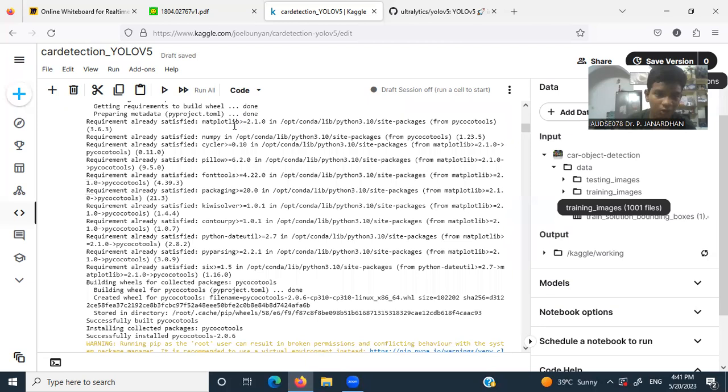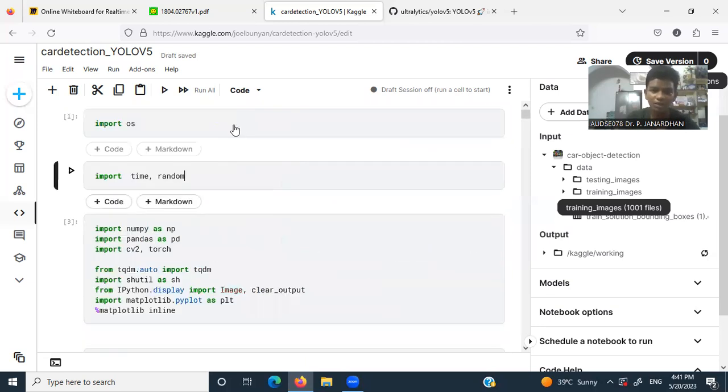I'll just go through this code very fast. First, the problem that we are solving here is car detection. We are going to detect cars by using this YoloV5. We are going to detect whether there is a car in a specific frame. So yeah, we are going to draw a bounding box if there is a car in a specific frame.